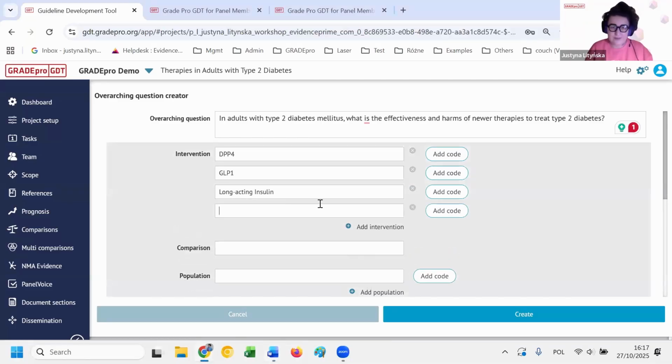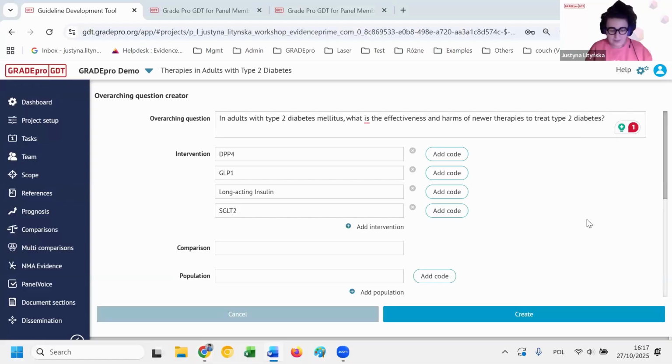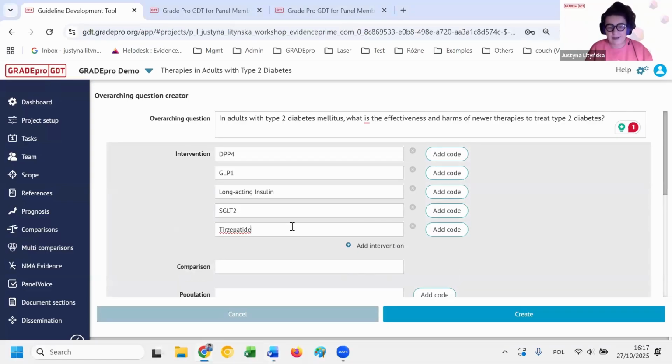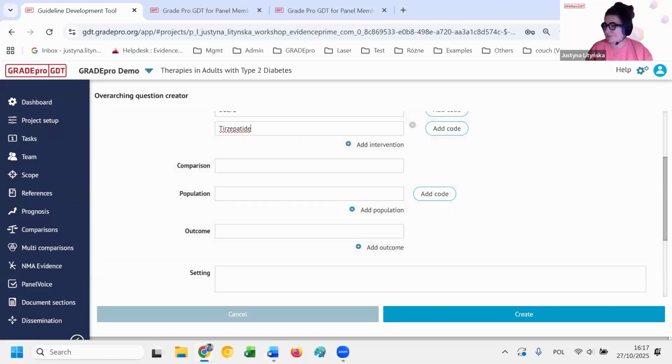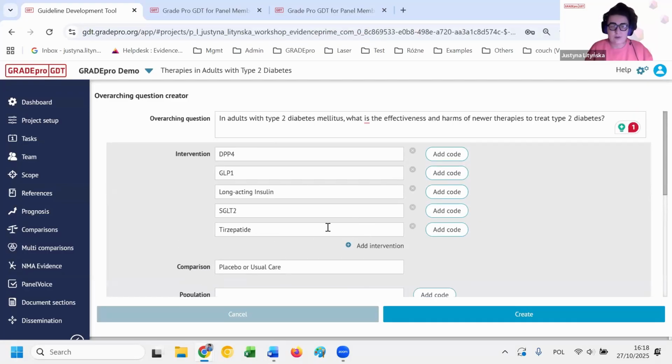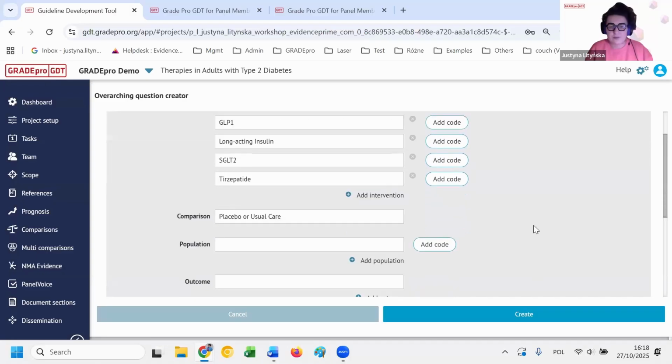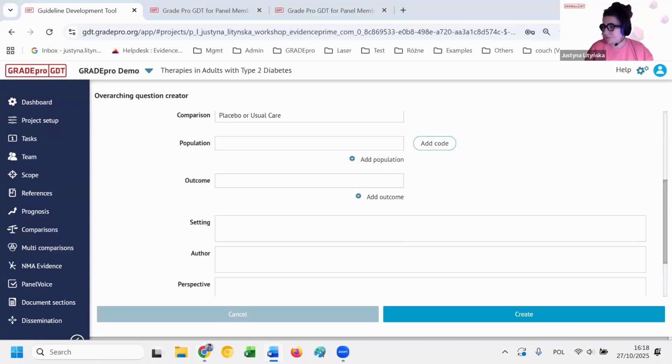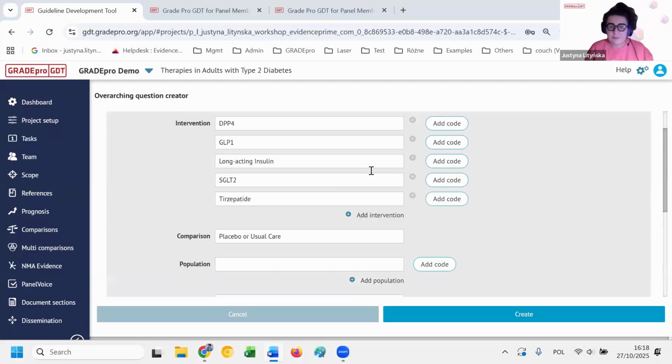Of course, there comes a time when it becomes perhaps not practical. You could technically add 100, but certainly you wouldn't be able to discuss them with the panel. So practicality is the only real limit here. You can add a single comparison, which can be either placebo or usual care, or a mix of both, as you can see, or a particular treatment if you want. And of course, the population.